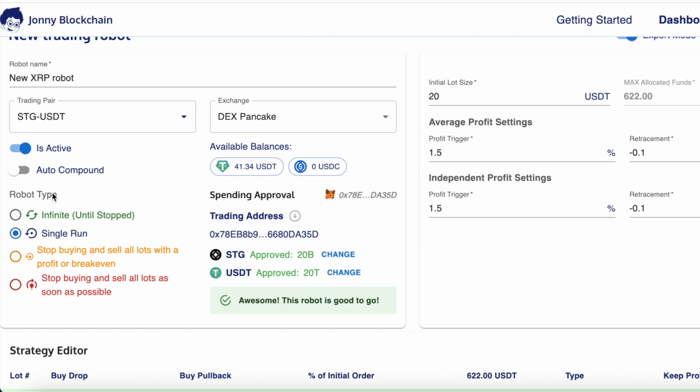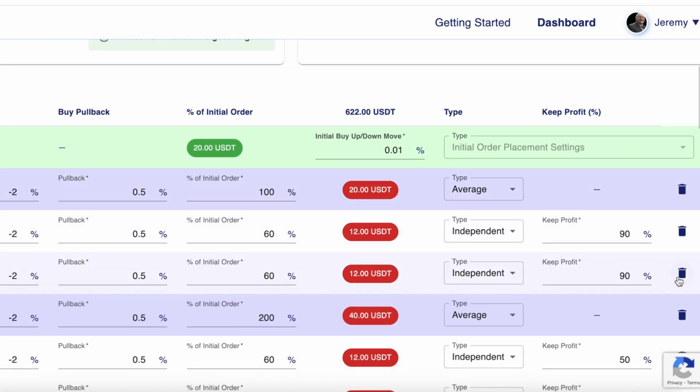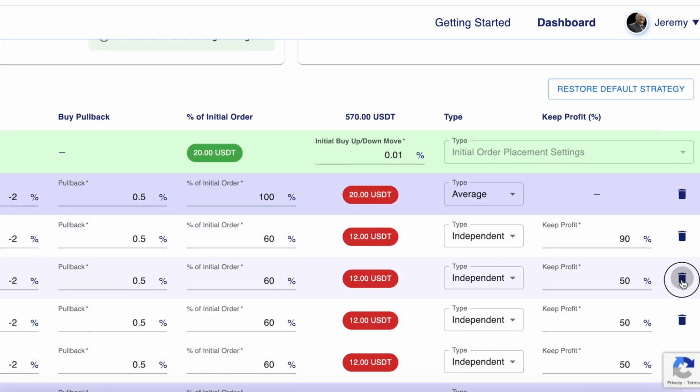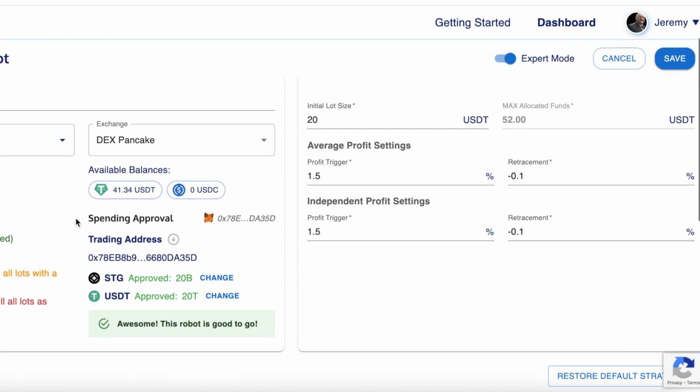And the next thing I'm going to do is come down to the bottom and delete loads of these lots off. Okay. Now I can always add lots back when I want, but I'm going to delete them off. And you'll see that I've got a balance of $41 available. So this would be what I would do if you had a low budget as well.